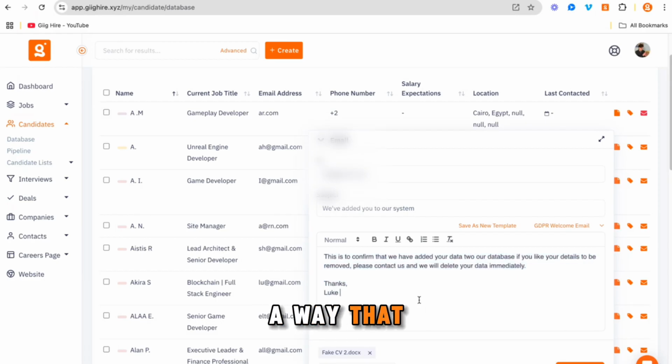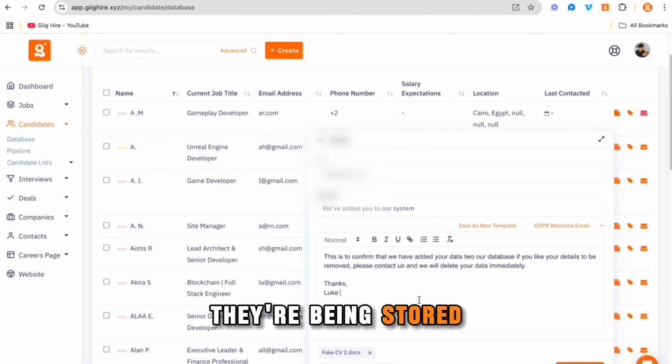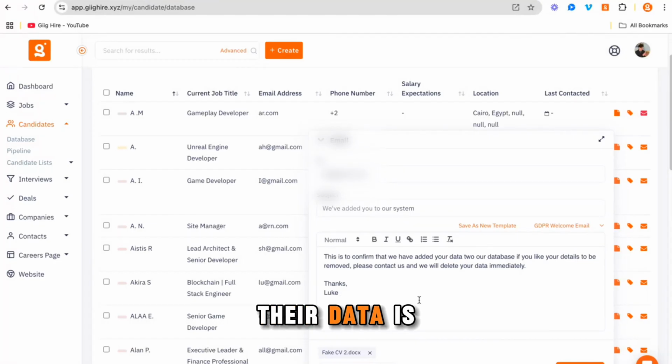So this is a way that you can quickly generate a welcome email, so that for every candidate or contact that you add to the system, you can drop them a quick email to say, hey, we just wanted to let you know we've got your details on file. This is where they're being stored. This is who we are. We'll check in with you every 6 months, however you want to write it. And that then just gives them the opportunity to understand that their data is being stored in your database, and they can obviously opt out, again making you that little bit more GDPR compliant.